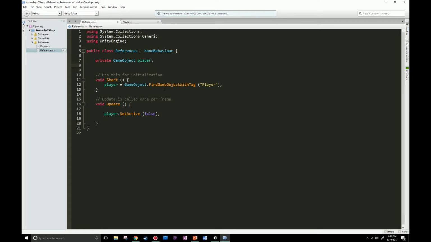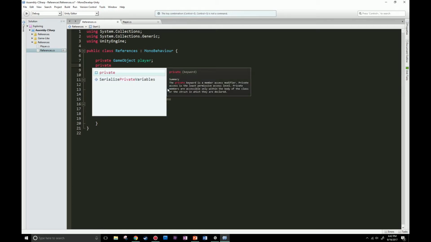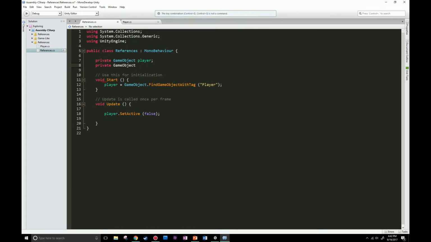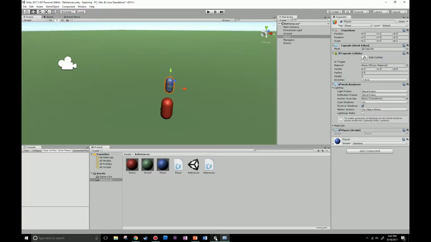Now, I mentioned that we could find multiple objects with a tag. Let's say we were going to have some enemies in our game. If we want to get more than one of these guys, we'll need to put them into an array. So let's do that. Let's make an array called enemies. And down here, we learned about arrays a little bit in the last couple of episodes. We're going to use FindGameObjectsWithTag to find all objects in the scene tagged enemy. Right now we don't have any though, so we've just got this guy who's called enemy, but he's untagged.